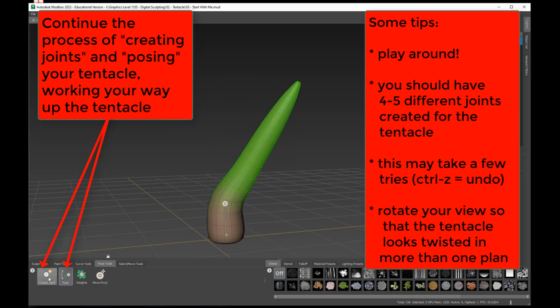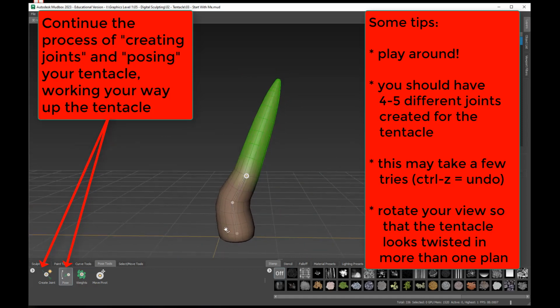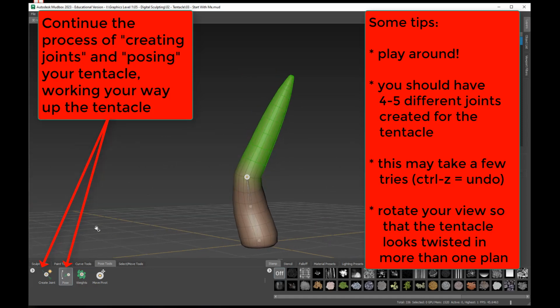So I'll try something like that. Then I'm going to go back to joint and create another joint up here, and you'll notice it splices them all together. Now I'm going to go up here and bend it back, but I'm also going to make sure I'm bending in 3D too. So I'm going to bend it that way. So we've got it going up, and then going around a corner.